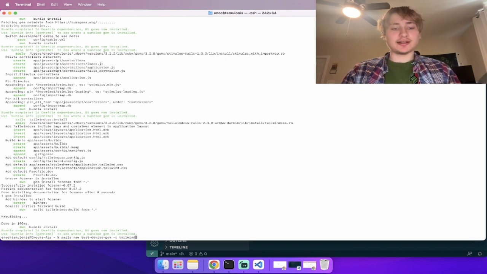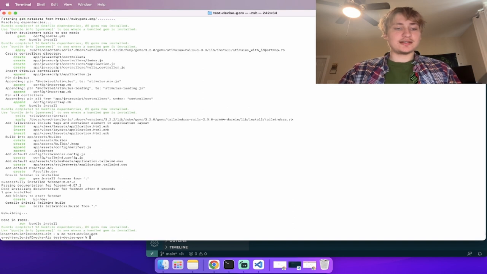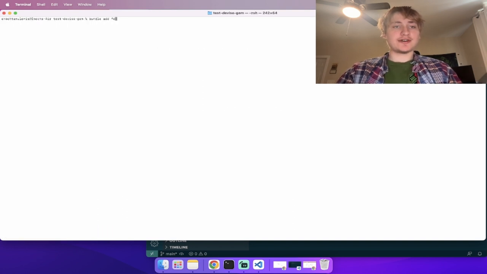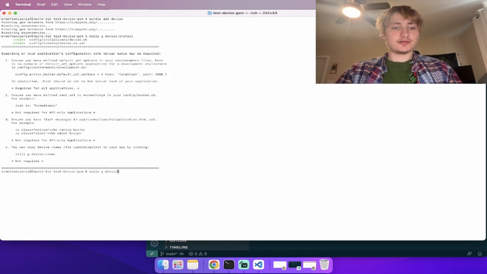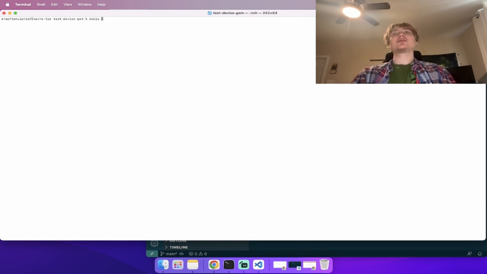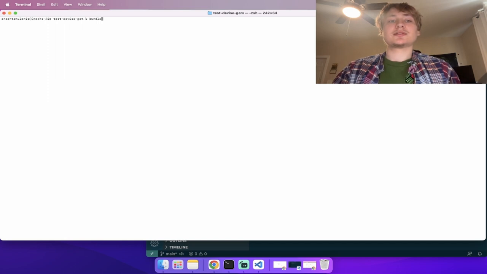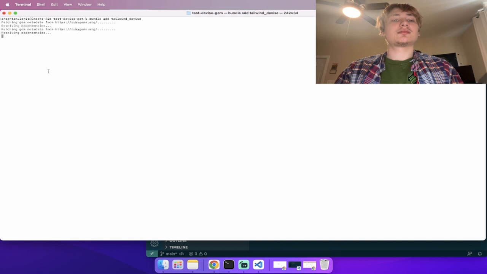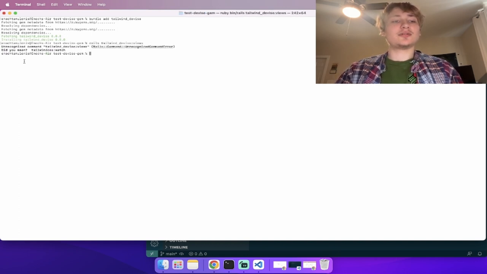So that's why I went over here and I deleted the app, and I'm just creating a new one to test with. So if I cd into here, first we'll add Devise. So bundle add devise, rails g devise:install, rails g devise user. Right, and then the last step would be adding our gem. Bundle add tailwind_devise. And then running rails tailwind_devise:views.